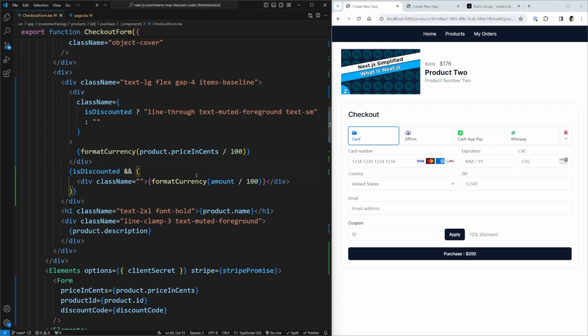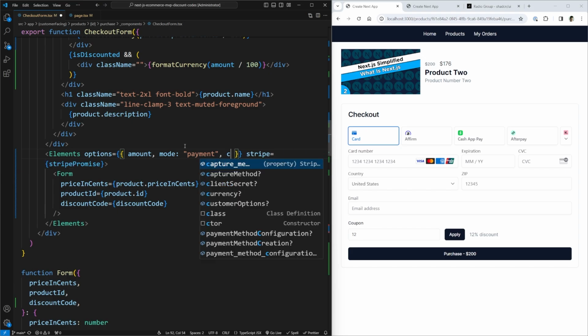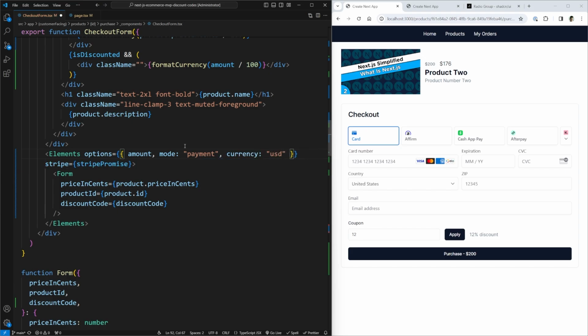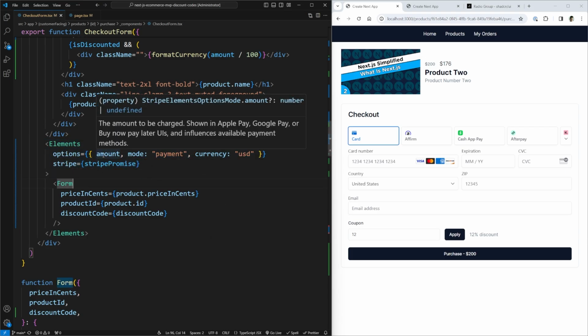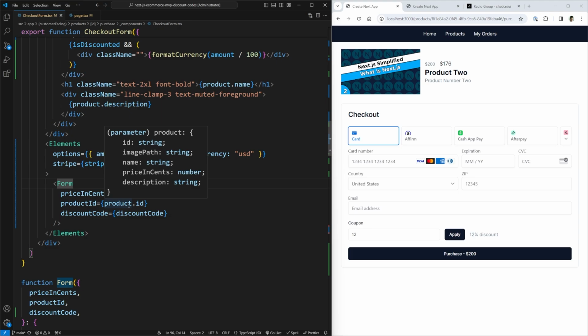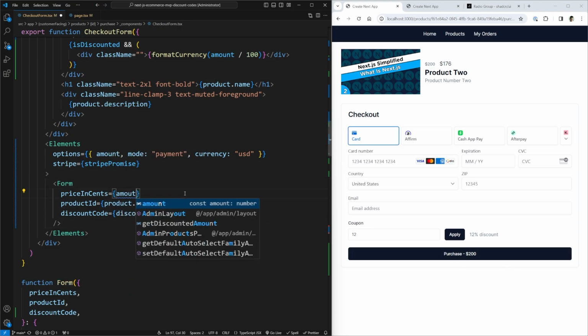Now the next big step is going to be converting our payment workflow from working on the client to working more on the server. So right now here, instead of using a client secret, we're going to completely remove that. And instead we're going to pass in our amount. We're going to pass in the mode, which is going to be payment, saying that we want to collect a payment. And we're also going to specify the currency, which is going to be US dollars. So just by doing that, we've cleaned up quite a bit of our code related to the payment processing. So we no longer are doing this on the client as much. Also, to make sure our price shows up correctly down here, I'm going to change this to whatever our discounted amount is.